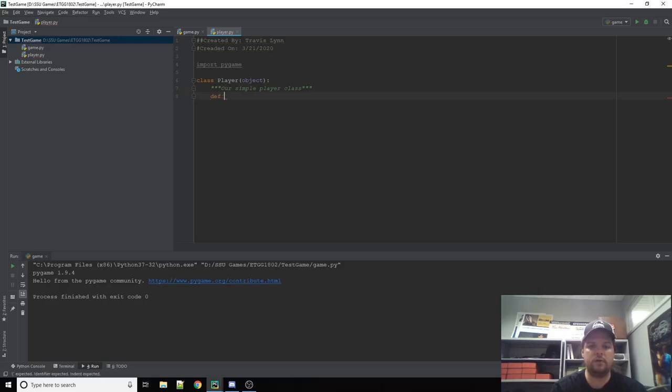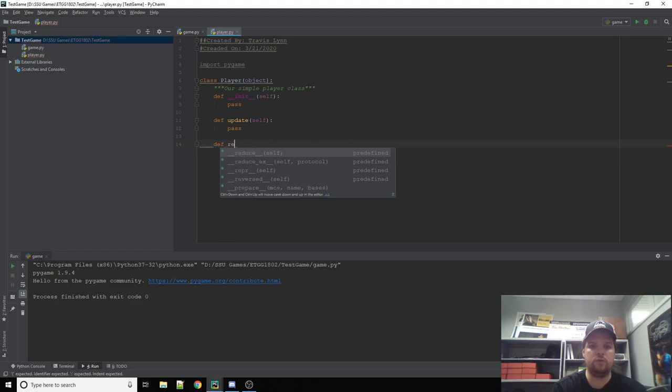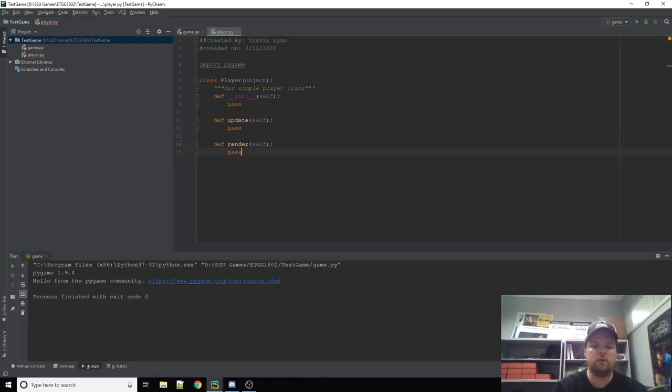Of course, we need our def __init__, and then we can just do a pass for now. We want to make sure that we have an update or move or something of that nature. So def update, that's fine. And we want to render, def render, self. We can call it draw. I think Python does more draw, and pygame does more draw stuff, so that's fine.